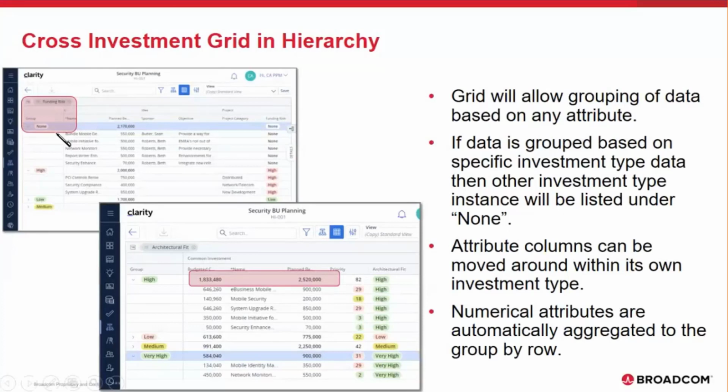So in my example, funding risk is only available in project. So all my ideas are listed under none because there is no funding risk populated for ideas. But the projects are categorized based on high, medium, low funding risk.